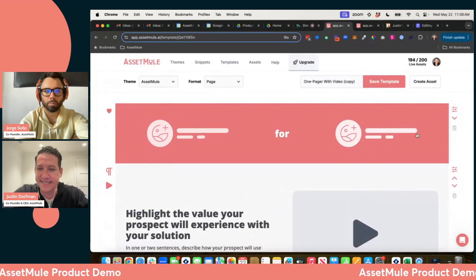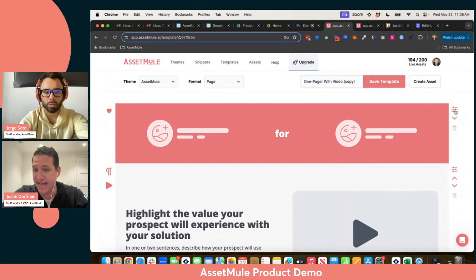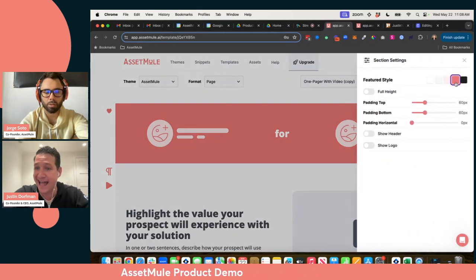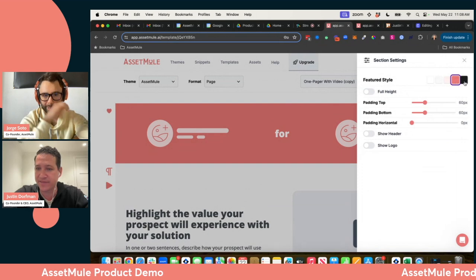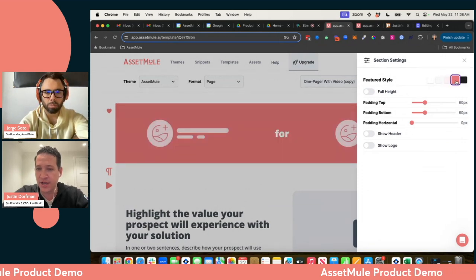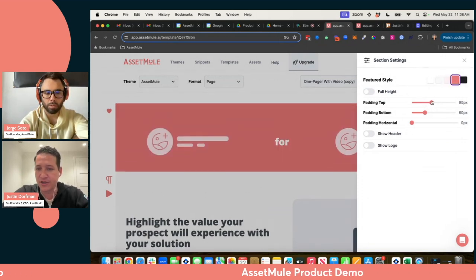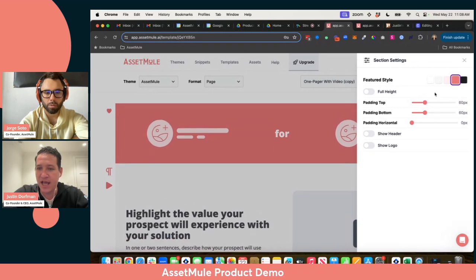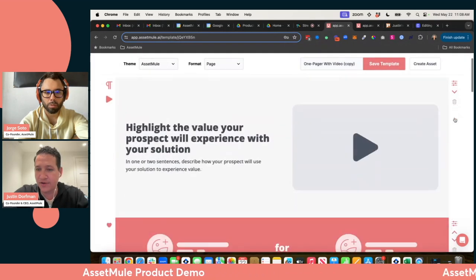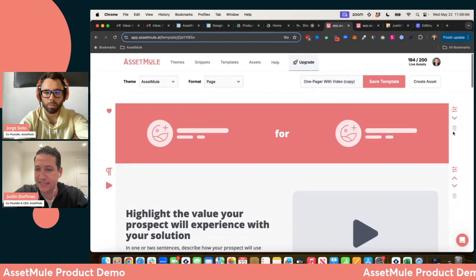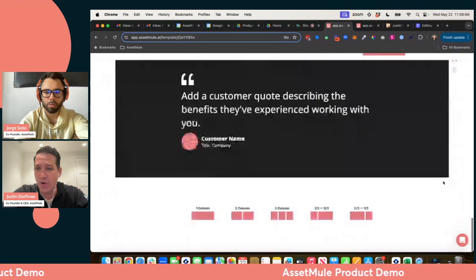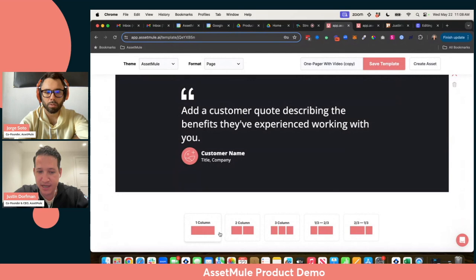And on the right-hand side of each section, you've got the section settings. So this is actually where I can access those styles that I mentioned that are associated with my theme, and I can change the color of each section. I can also increase and decrease padding, and I can move sections down, I can move sections up, I can delete sections from the template, or I can even add new sections to the template.